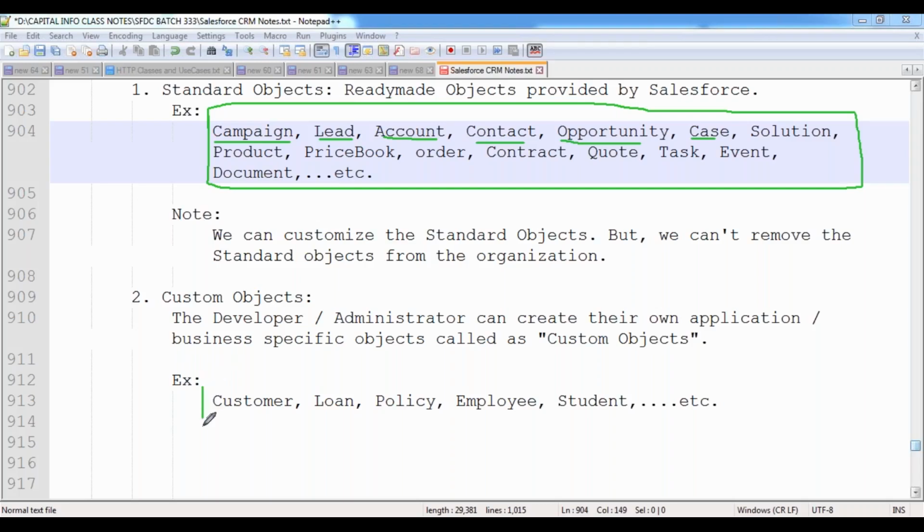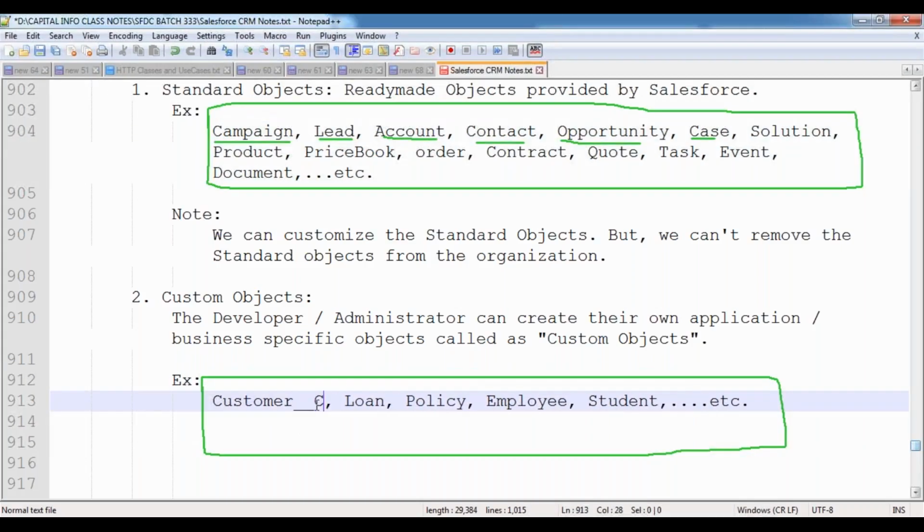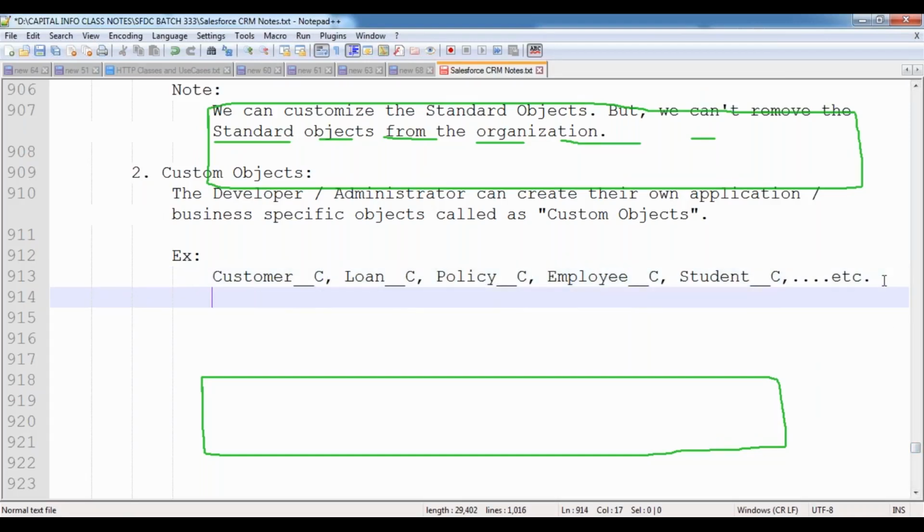But the custom object names, whatever have been created by the developers, will be post-fixed with underscore underscore C, like customer__c. Salesforce indicates this notation: loan__c, policy__c, employee__c, student__c. Like that, each and every custom object name will be post-fixed with the characters underscore underscore C. Then what does this underscore underscore C mean? This underscore underscore C represents custom.